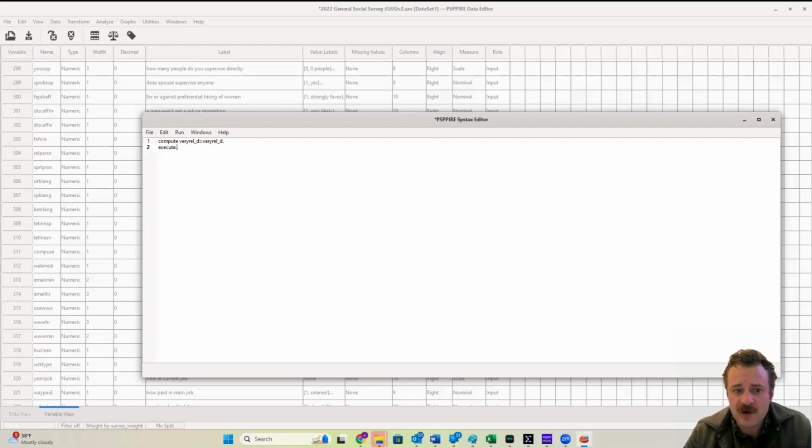Okay, so I computed very rel D. All right, now I need to put in my ifs. So if rel person equals 1, which means they're very religious, very rel D equals 1. That's the on switch, right? That's where it's on. Now I need all the other categories. I'm going to be lazy. I'm going to copy and paste those suckers down.